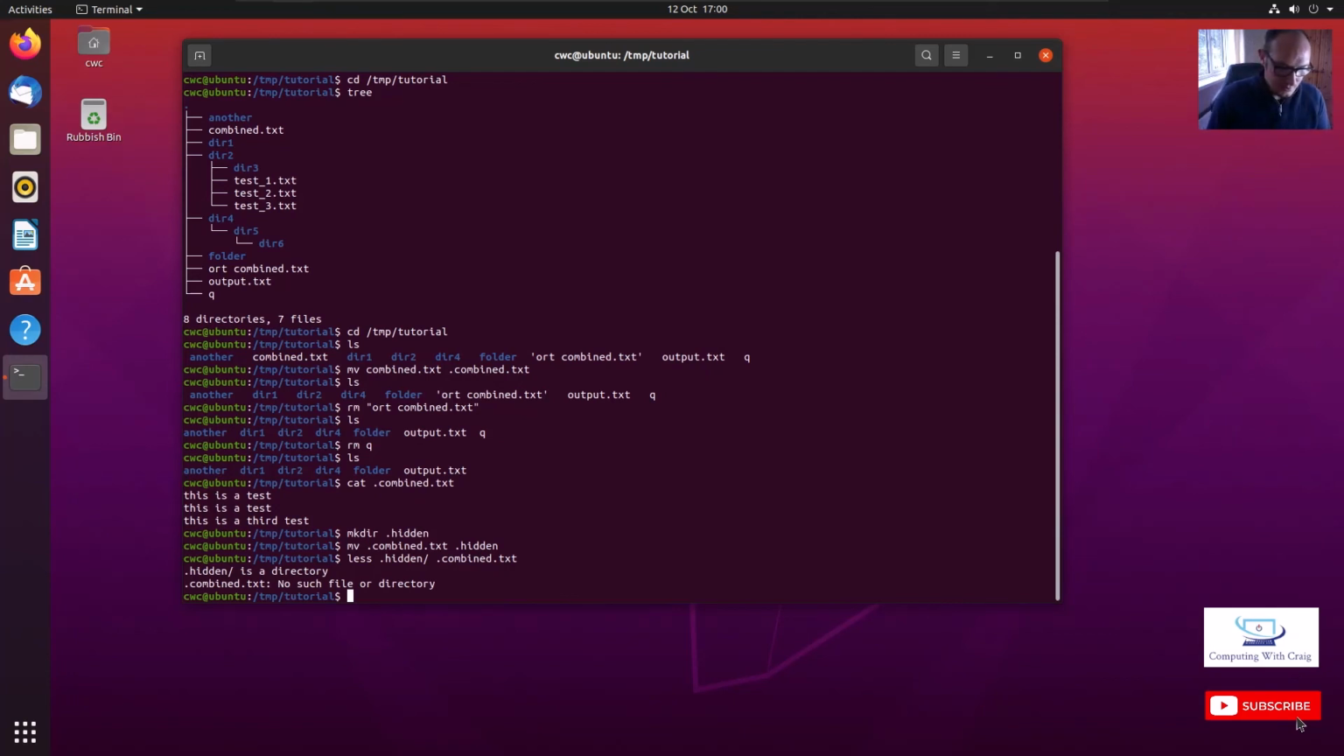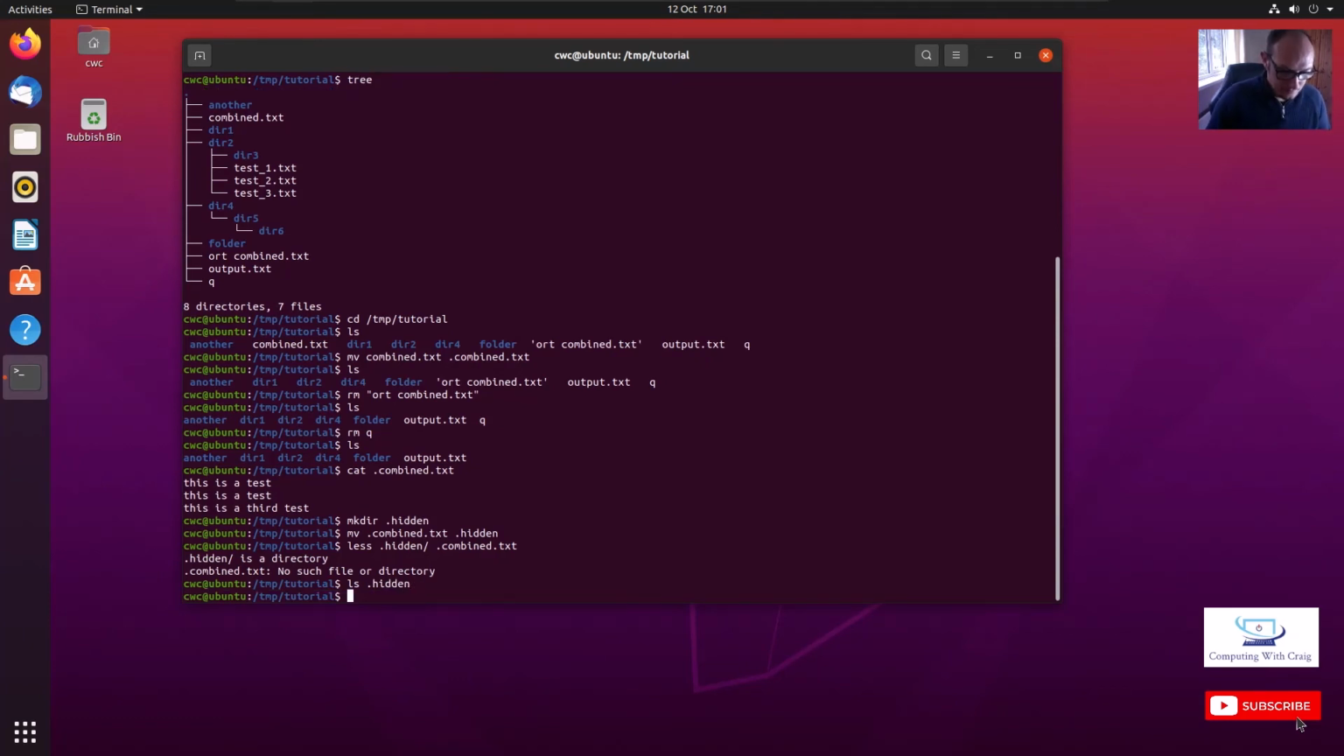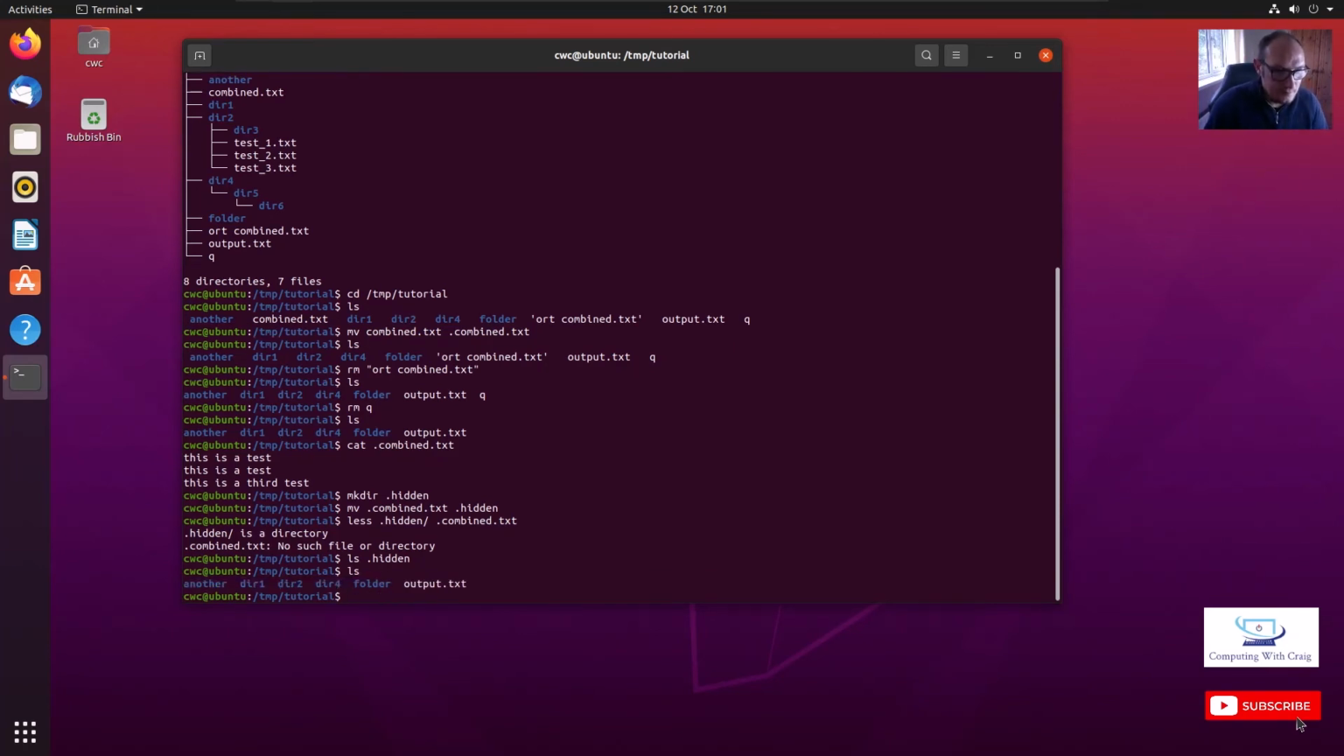Right, so I just need to ls .hidden and there's nothing there. ls. Right, so if you run ls you will see that the hidden directory, as you might expect, is hidden. You can still list its contents using ls .hidden, but as it only contains a single file, which is itself hidden, you won't get much output.